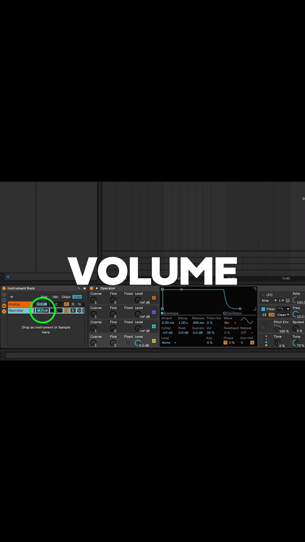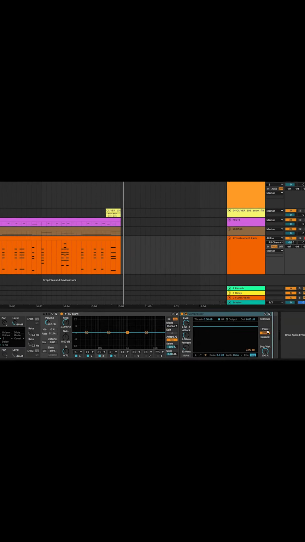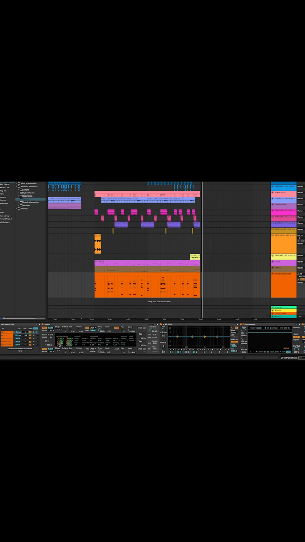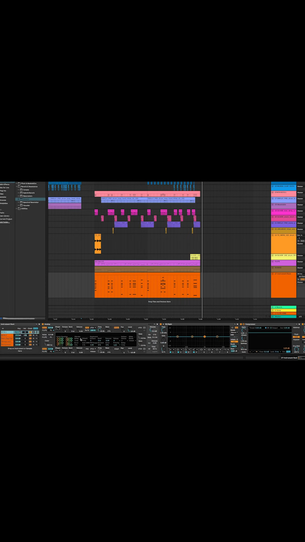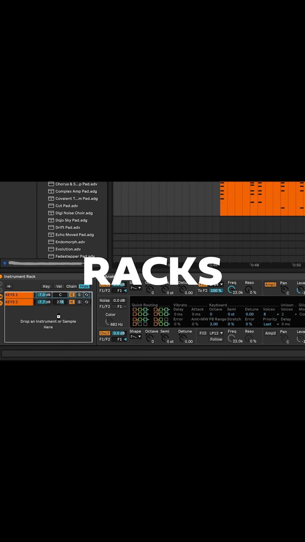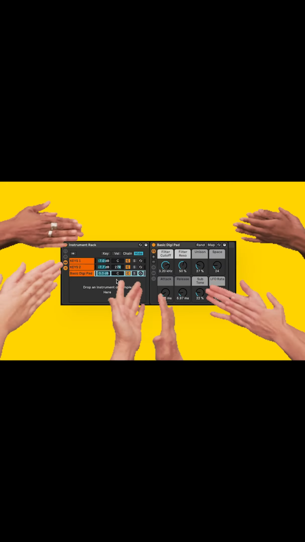You've got volume and pan in the chain list. You can rename the chains with Command R, and you can add audio or MIDI effects. You can edit each parallel chain individually by selecting it in the chain list. This brings up the signal chain and you can see all of its devices laid out horizontally. The crazy thing too is that you can place instrument racks inside your instrument rack. So it's like layers upon layers of complexity, but all inside one nice tidy instrument rack.